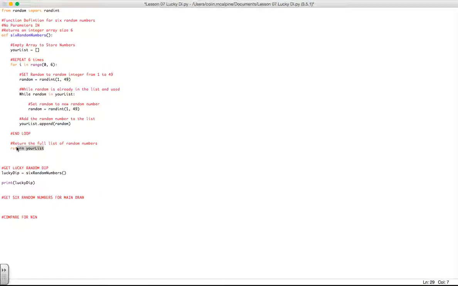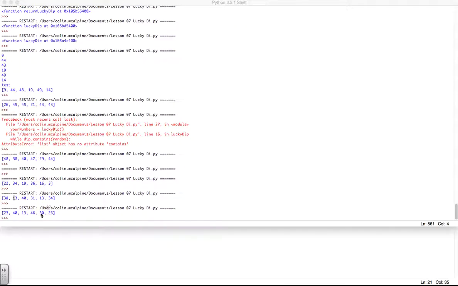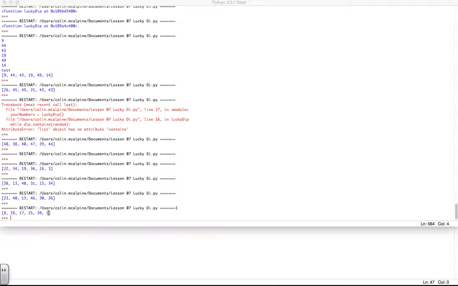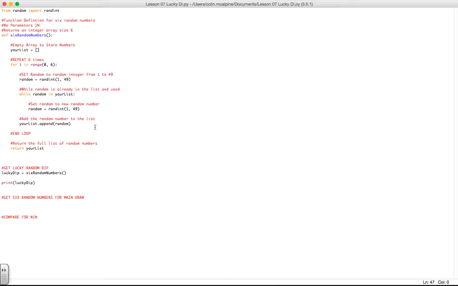So now if we run it with the while loop to test it, while random in your list, what was the syntax error? I think it's because of this capital here. Yes, so careful with the capital W. And you can see we're printing out this list. No duplicate numbers there. Let's try it again. No duplicate numbers there.